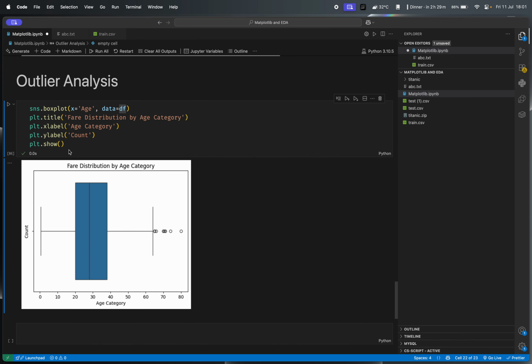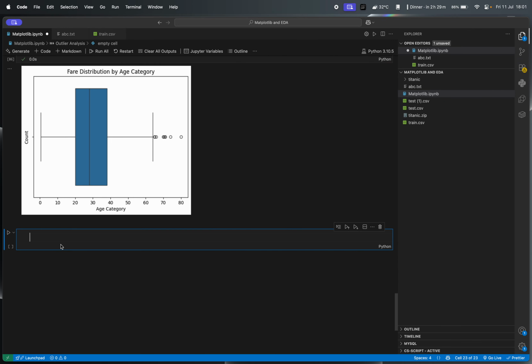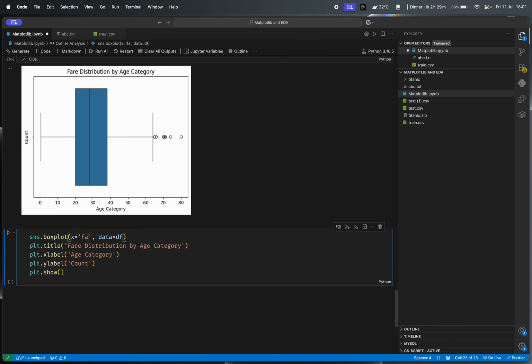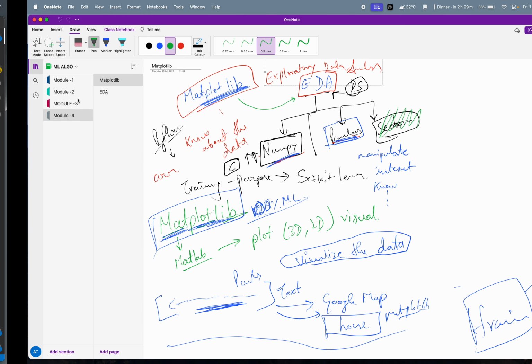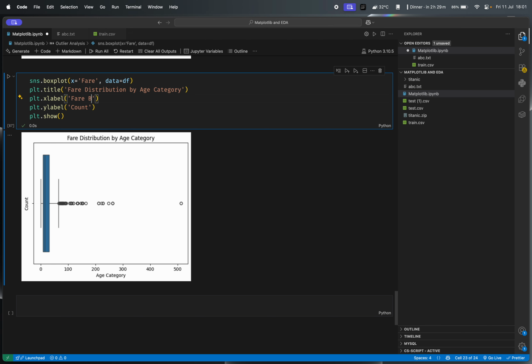You can do it for fare also, to see how much the fare was. So instead of this, I will copy and paste it here, and I'll pass fare instead. This is the fare. Again, instead of age category, you should put fare box plot. Sorry, fare box plot. Let's change this again also: fare distribution, fare box plot, fare outlier analysis.